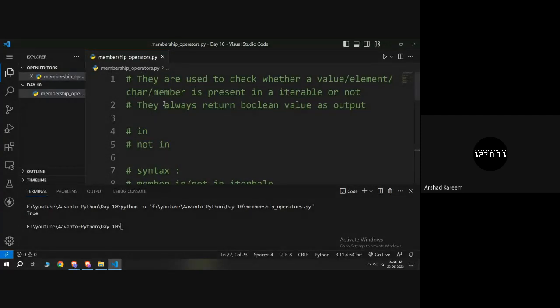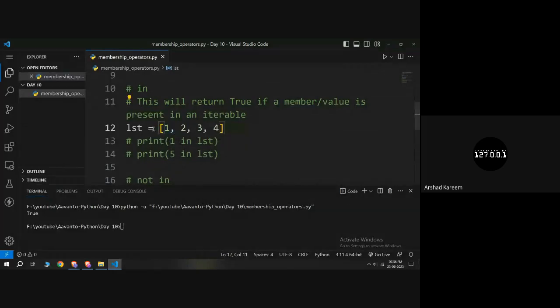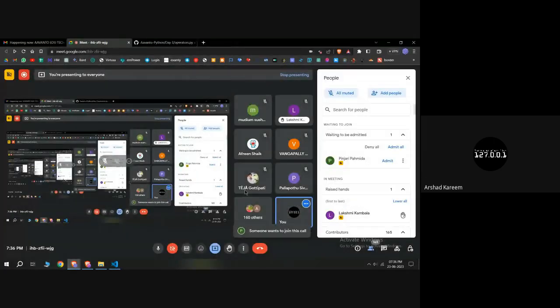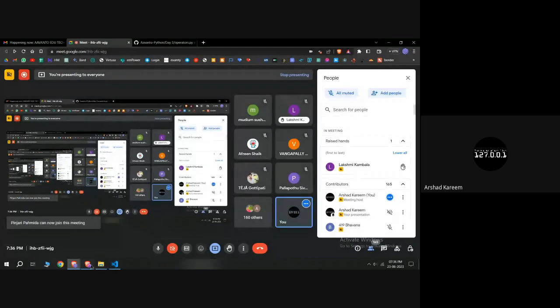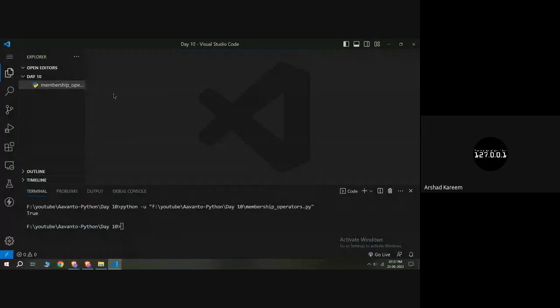Let me repeat the definition once again. They are used to check the presence of a value or element inside an iterable. If the value or element is present inside an iterable, I will get output as True in case of the in operator. If the value or character is not present inside my iterable, I will get output as True in case of the not in operator. So that's the thing about membership operators. Now let me close this file. Fine. Now let us continue our discussion with conditional statements.